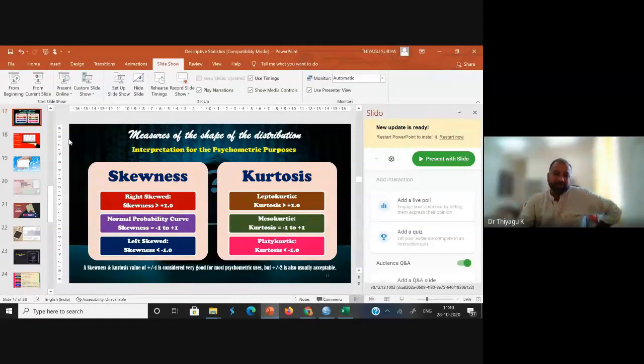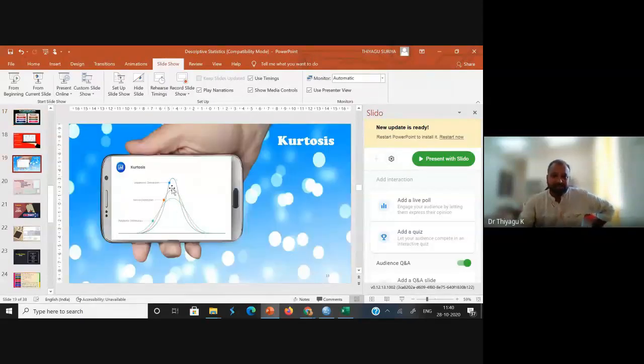Kurtosis is nothing but height based. See, this is the height difference in the normal. I hope you are seeing my screen. In the normal probability curve, the kurtosis value is zero. There is a height of 0.24 or so; the x-axis we call the abscissa and the y-axis the ordinate. The highest point of the normal probability curve has a height of about 0.24, so kurtosis is zero. If the value is more than zero, we treat it as leptokurtic; if less than zero, platykurtic. This is the classification based on the diagram only. While I'm doing the calculation, you can understand from the answer itself.